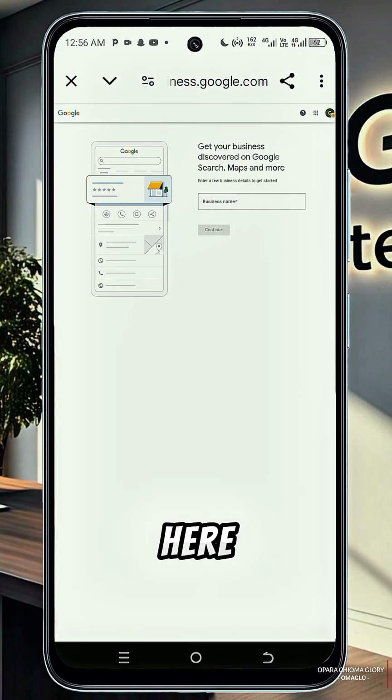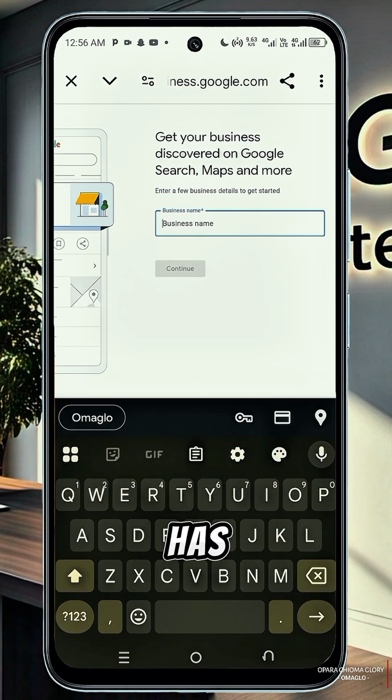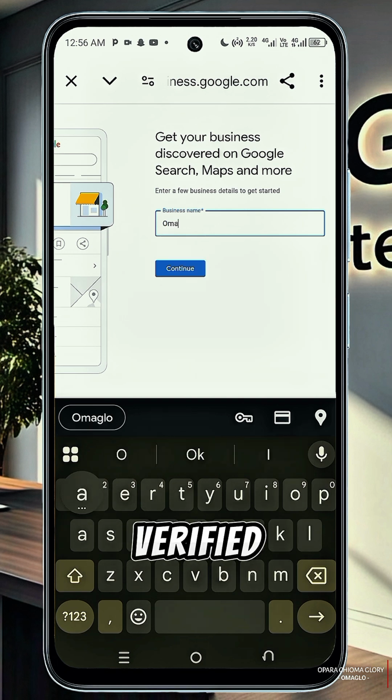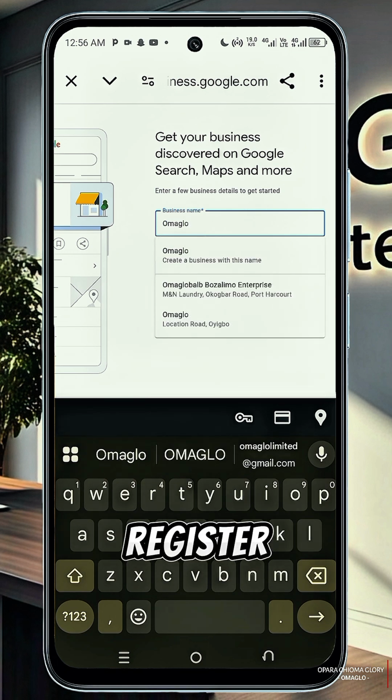So once you're here, you have to fill in the name of your business. One thing about this is that if a name has already been approved or verified and it's already on Google Maps, you can't register the name. So you have to do this as quickly as possible. So I'll just be using Omaglo again. So I'm going to click on that.